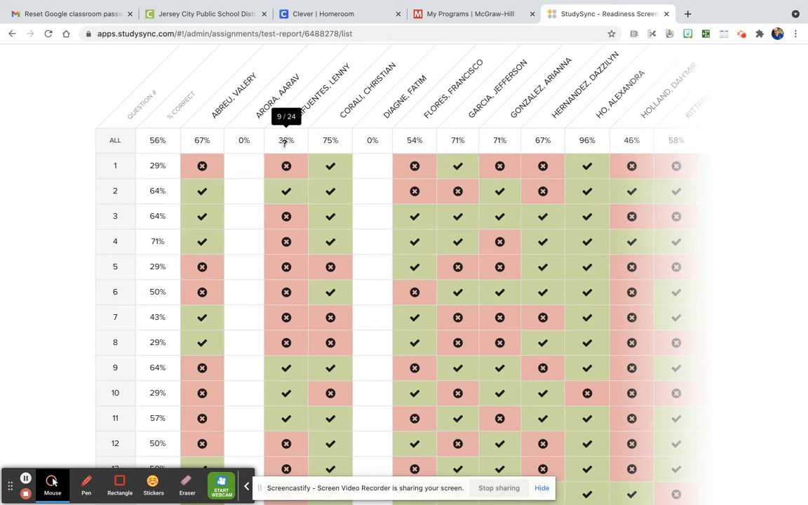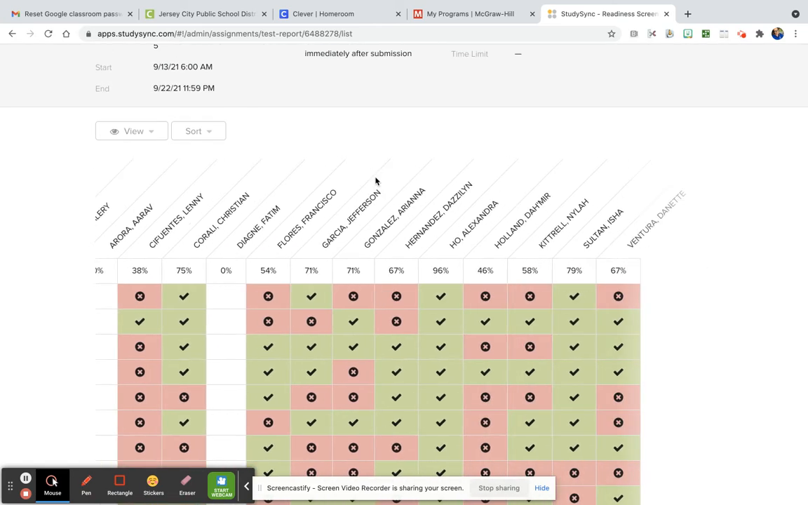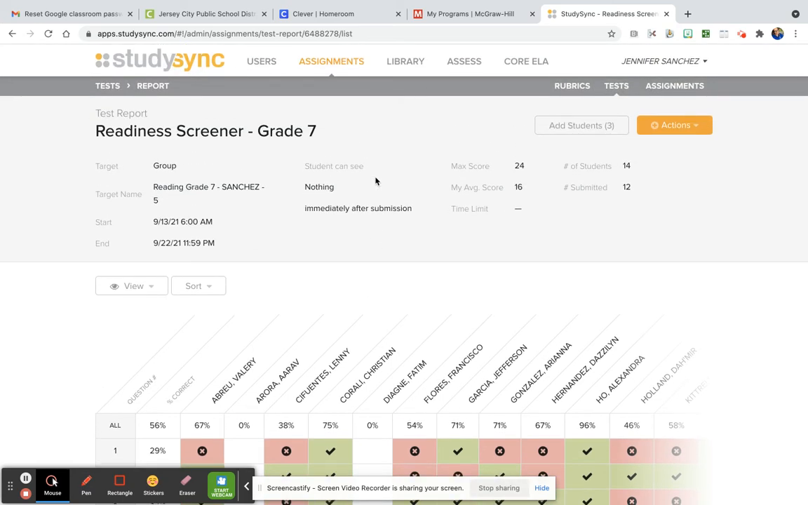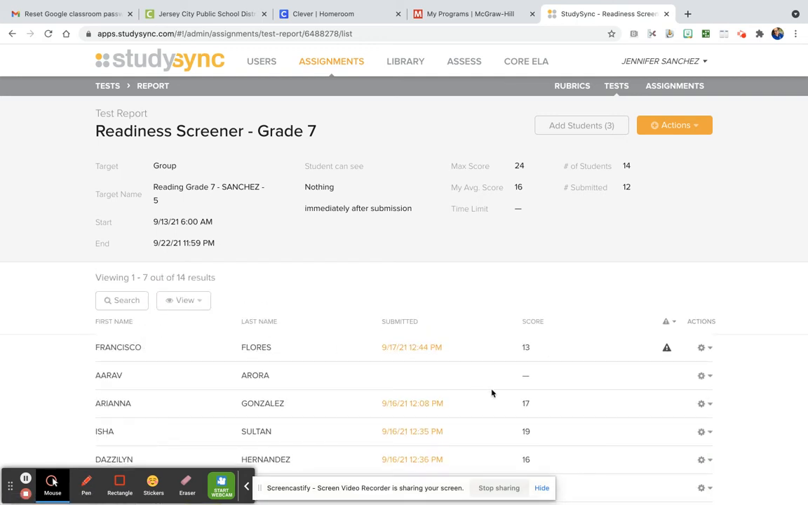As you can see, students did very well with question number 11. So maybe I just need to revisit with one student because the majority of the students got this question correct. And this gives me an idea of how they did overall. So now I can always go back to my default view again.